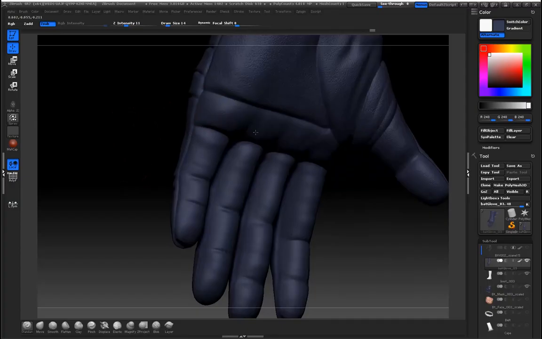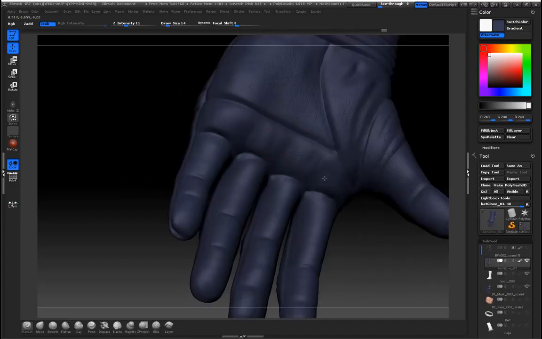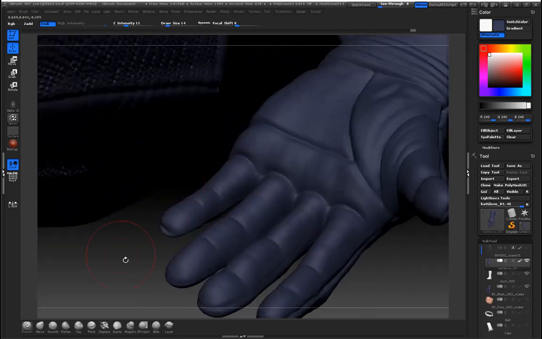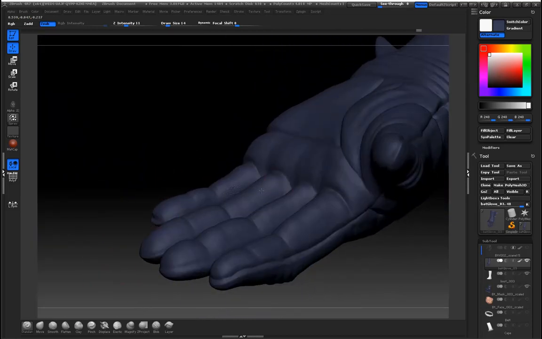There we go. And of course you can add sort of different sort of styles of leather if you choose to. You know, you could also do it sort of worn as well. So it's all looking pretty good. There we go.